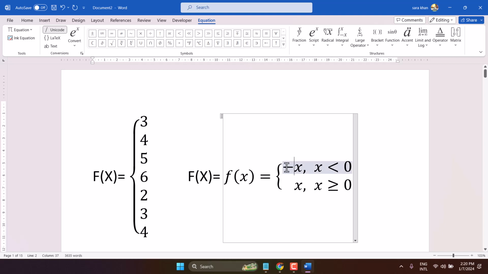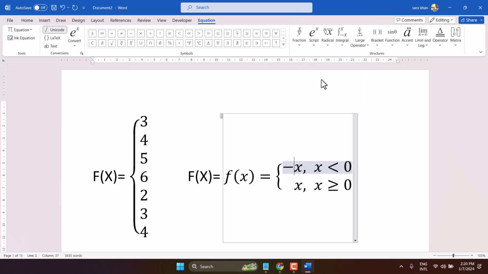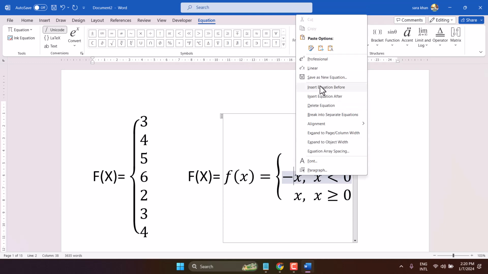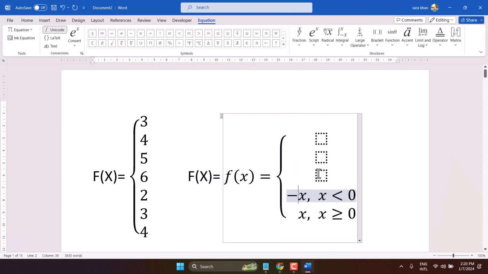Once you click any value and right click, so you can insert more equation before or after. Like this.